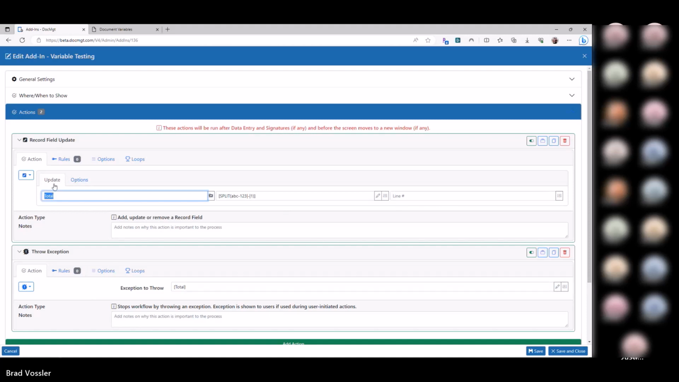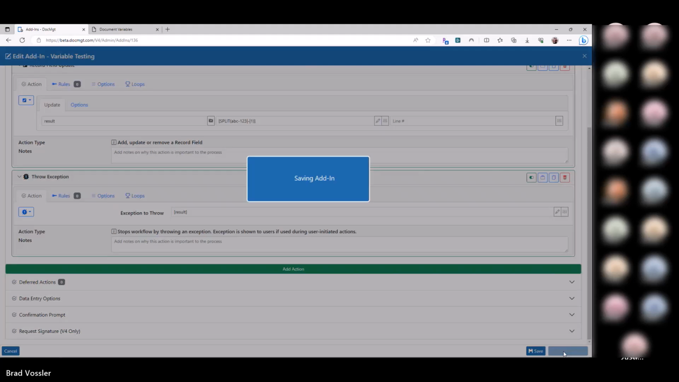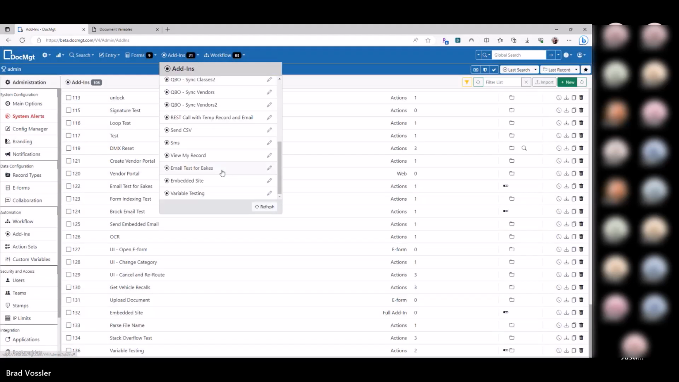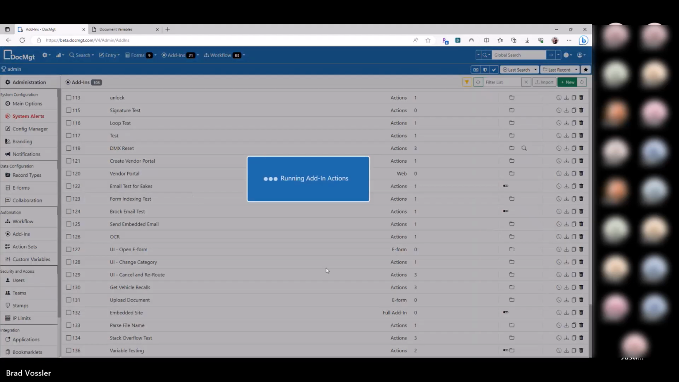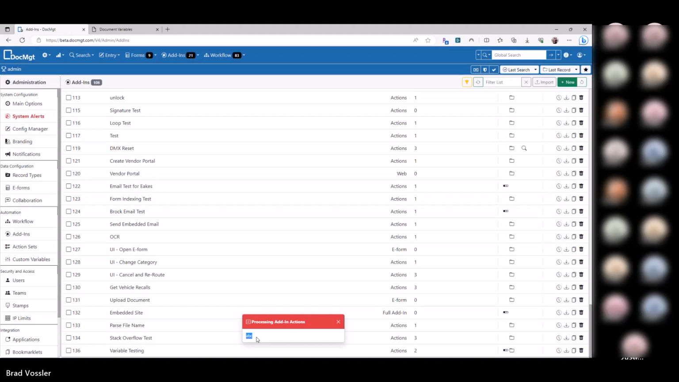What I'm doing in memory is I'm saying set a variable named total equal to this. Whatever this turns out to be, put it in this variable. And then I'm going to throw an exception in the button click in the add-in that has the value of that total in it so I can see what came out of it. I could have named it something like results, doesn't matter, just something I can refer to it with. Now if I go up here and run my variable testing, there's the result, ABC.